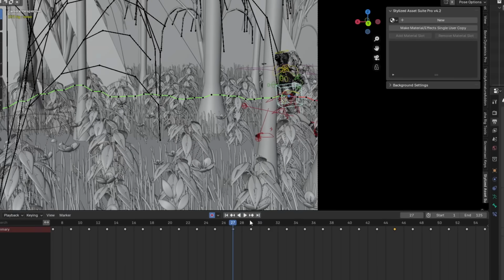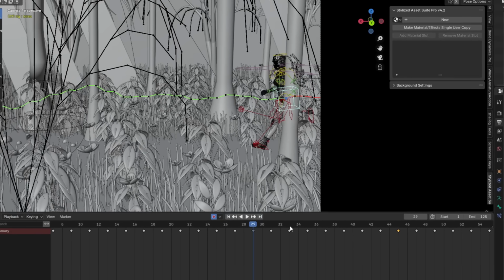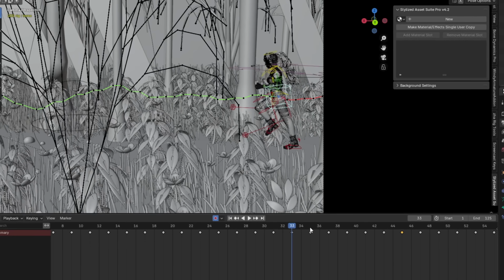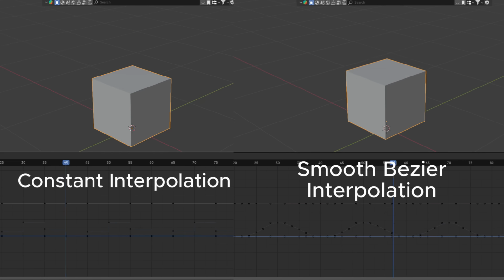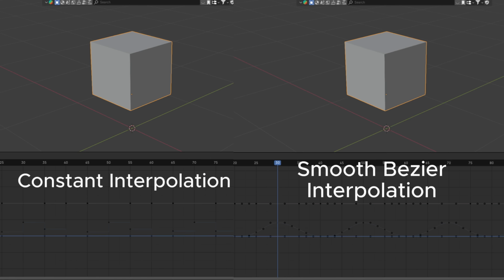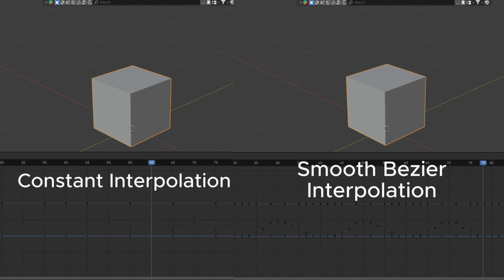Alright, now time for animating. For animating my characters, I animate keyframes on every other frame for pretty much all of the animation. What this means is I make poses for every other keyframe in the timeline and keep it in constant interpolation, so that it gives it that 2D feel.